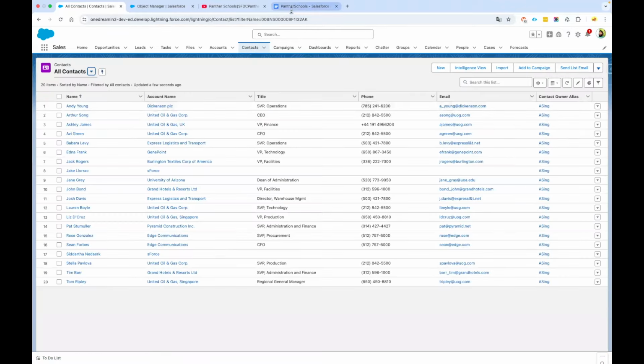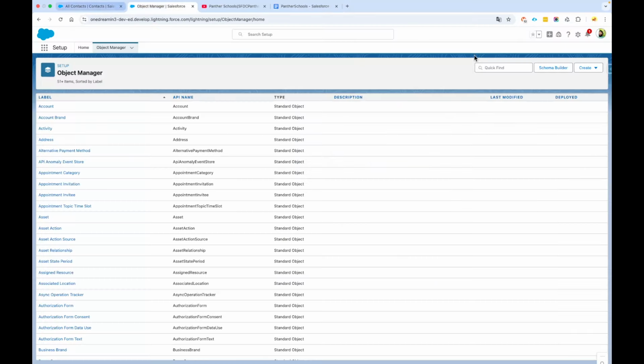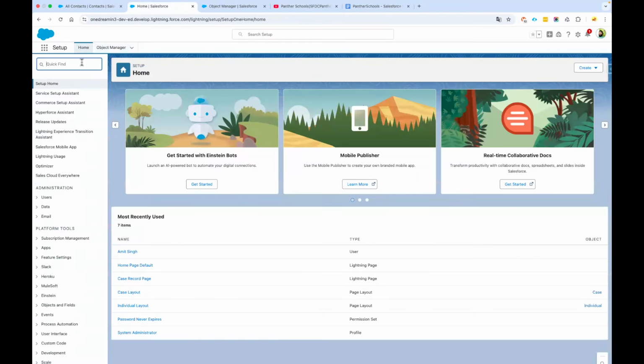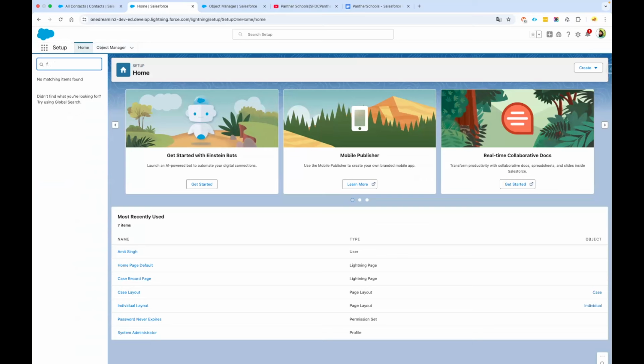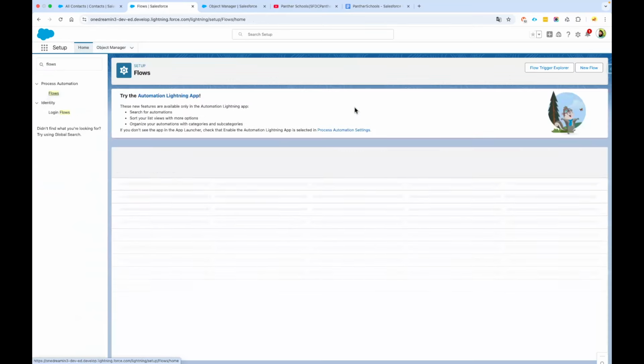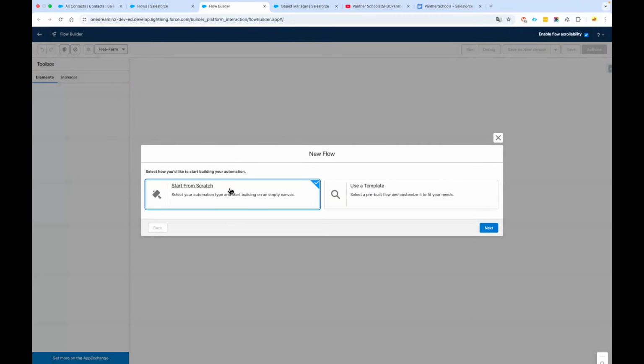So first of all, this is again a screen flow. It clearly says that we need to take input from the user and then perform some DML. So we are going to create a screen flow. Let's go to Salesforce and navigate to setup by clicking on this gear icon and then click on setup. We are going to search for flows again, the same way we did in the previous video. We are going to click on new flow and select start from scratch.